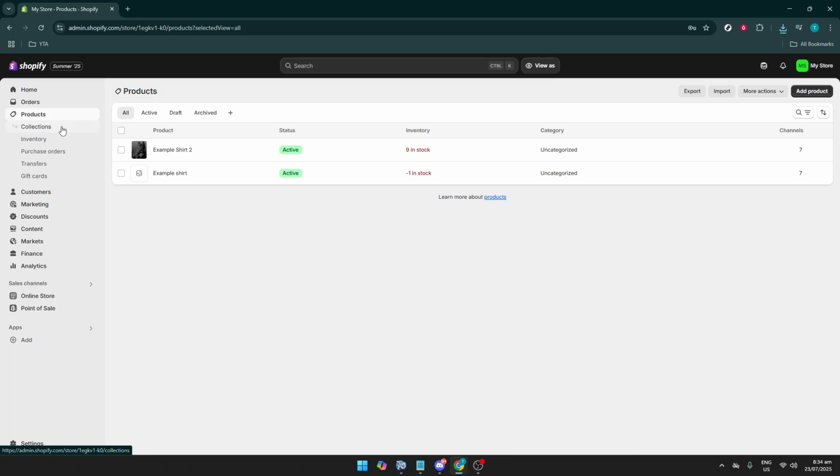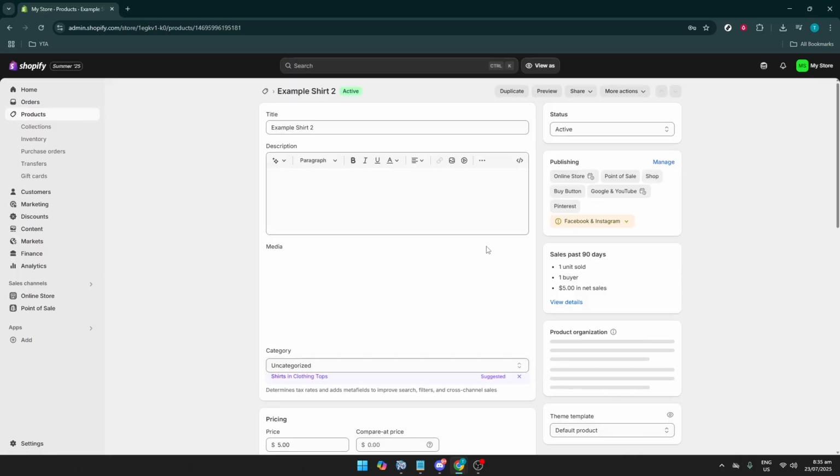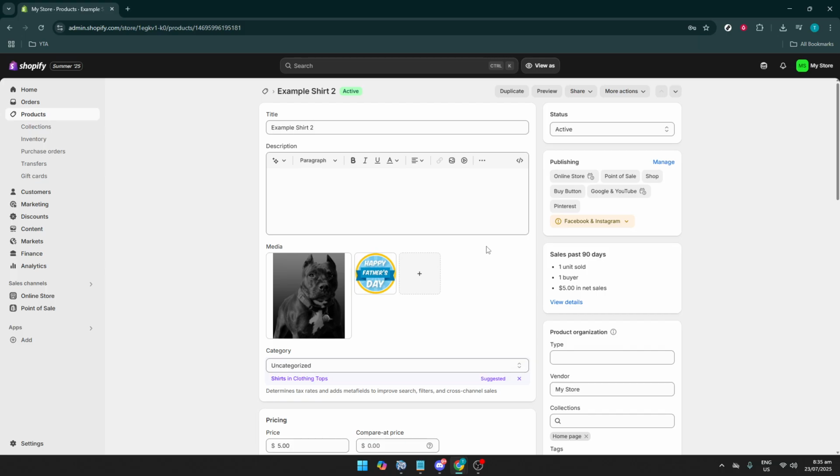Once you've accessed your product list, look for the specific item that you'd like to update. For the purpose of this tutorial, let's assume you're going to edit an item called Example Shirt 2. Clicking on this product will open a detailed view, which at first glance might seem overwhelming with all its options and data points. However, don't worry, just focus on finding the information you want to change.